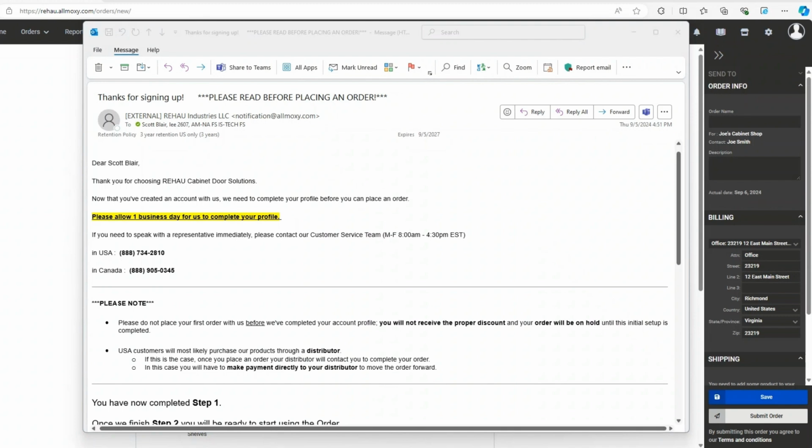We need to complete your profile in order to do a couple of things. Number one is to give you the proper discount. If you order before your profile is set up, you will see a list price, and you'll be placing an order at the list price, which is pretty much the maximum price that you could pay. Secondly, if you're going through a distributor, we will have that set up as part of your profile as well, so that way you're purchasing through the right distribution channels. So that's why we tell you, please allow 1 business day for us to complete your profile.